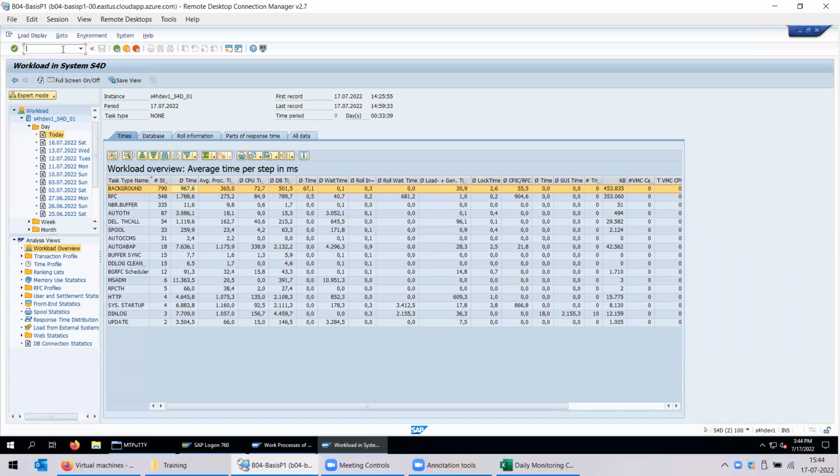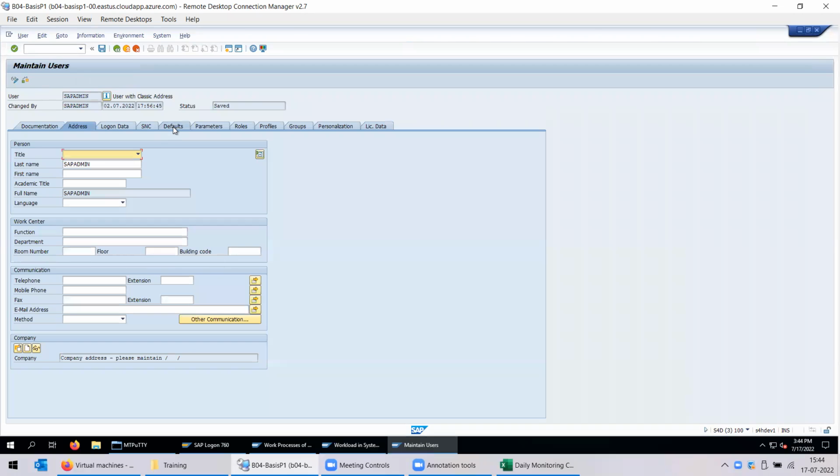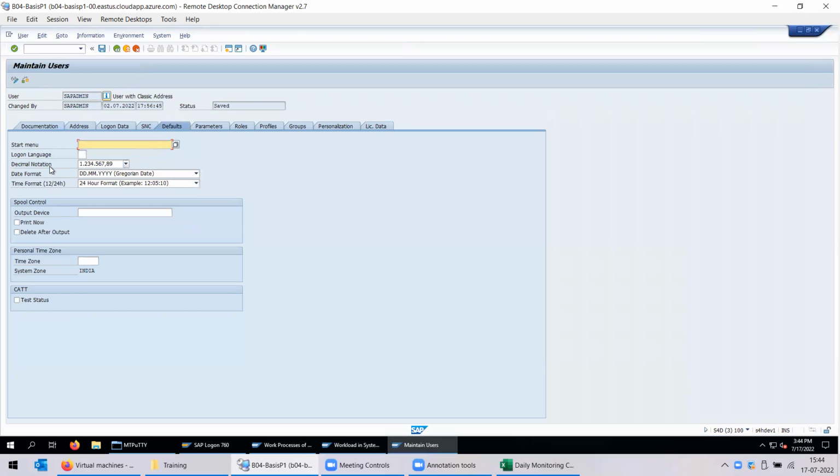If you want to change the comma system, you need to go into /o SU01. You have to change the decimal notation for this user. So let me go over here. SU01, go into the defaults. Here can you see the decimal notation. Here you can see the comma. Instead of comma it is dot, and instead of the decimal it is comma. So click on the drop down and change it to the second value. Now save it.